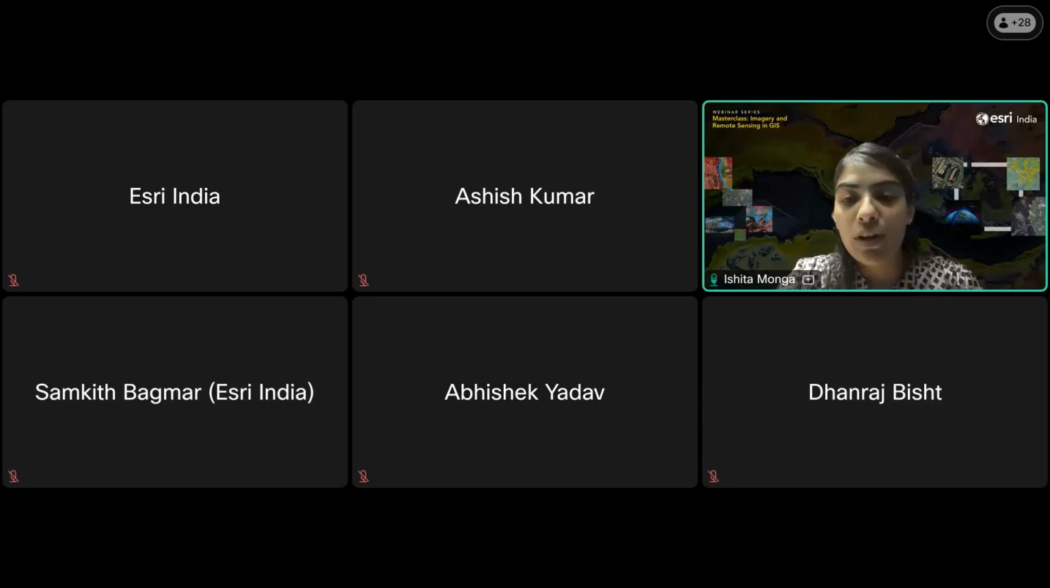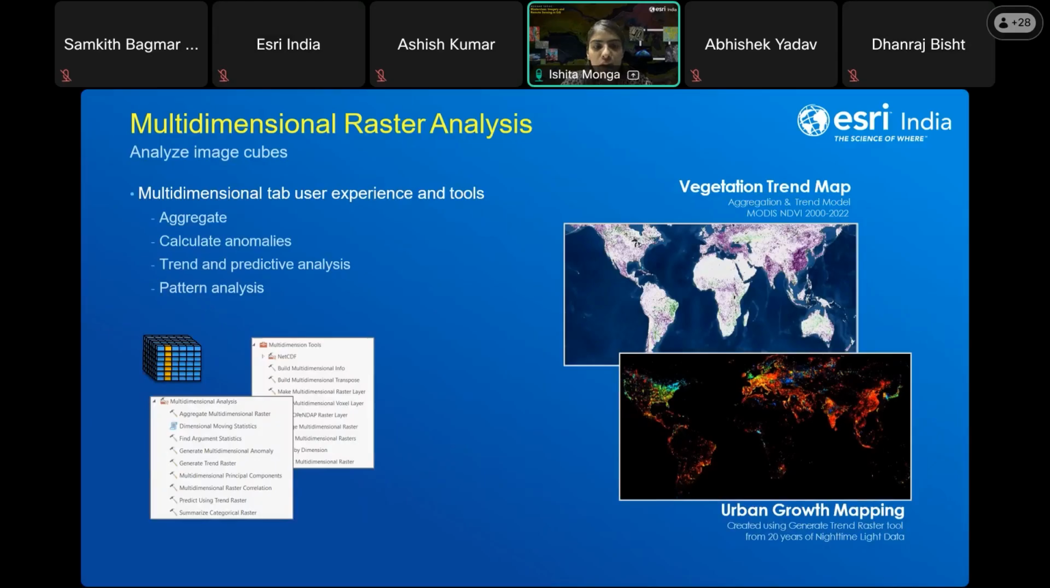So now I'll be talking about the multidimensional raster analysis. ArcGIS Pro provides powerful tools for analyzing multidimensional raster datasets like time series satellite imagery, climate data, and weather observations. What it does is enable users to aggregate the data, detect anomalies, perform trend and predictive analysis, and identify the spatial and the temporal capabilities.